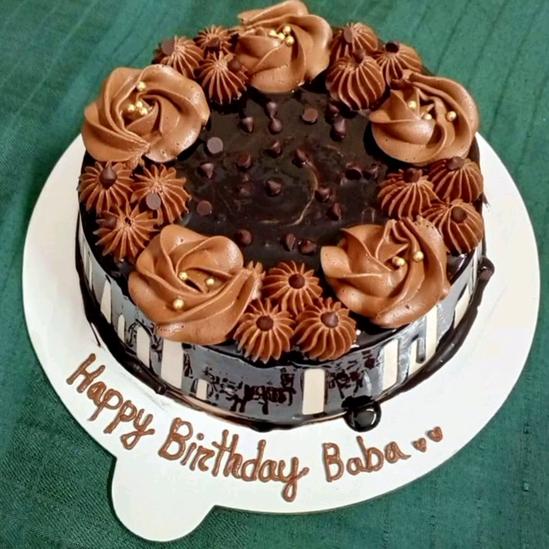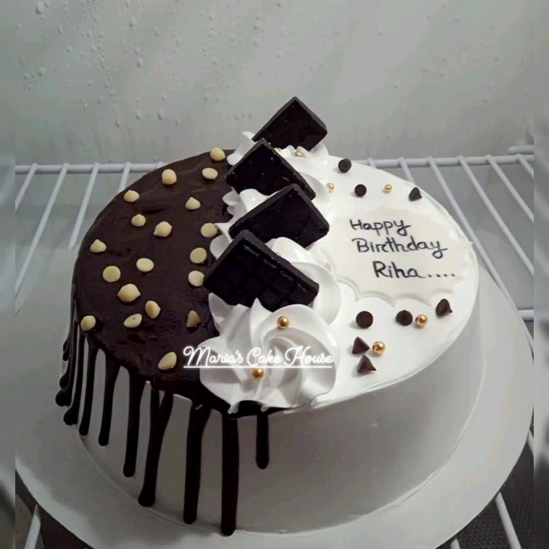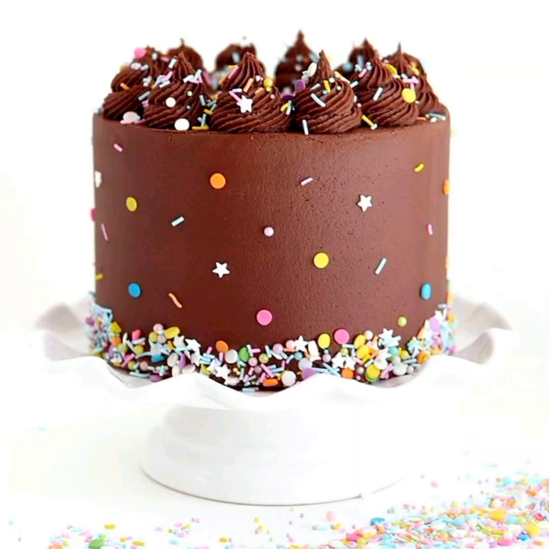And there you have it. 20 delicious chocolate cake design ideas you can try for anyone's birthday or celebration.